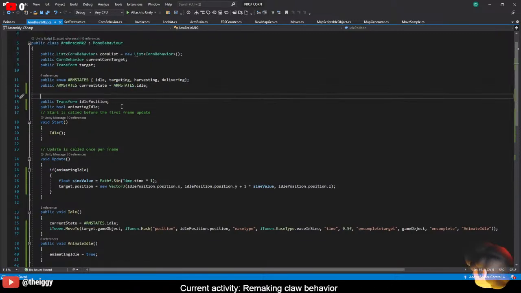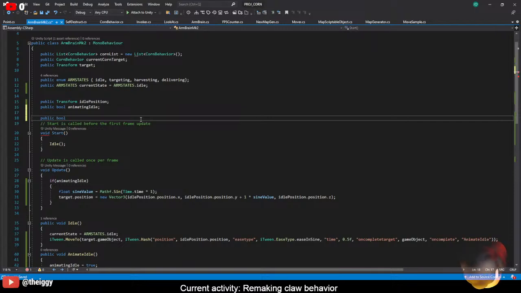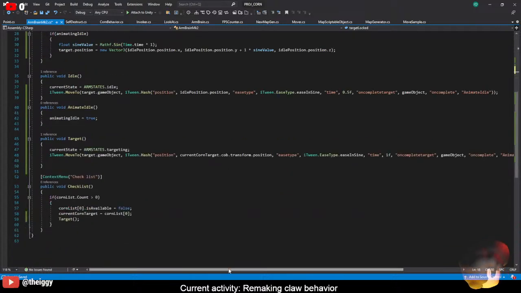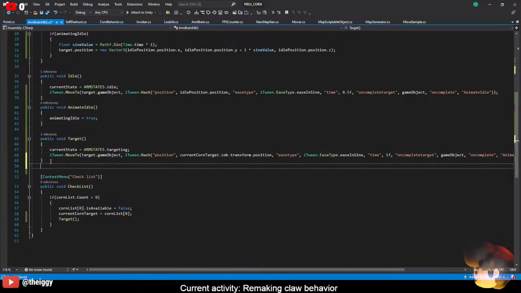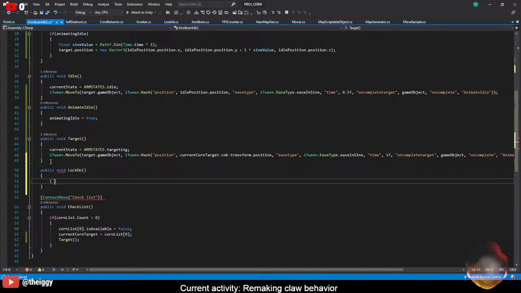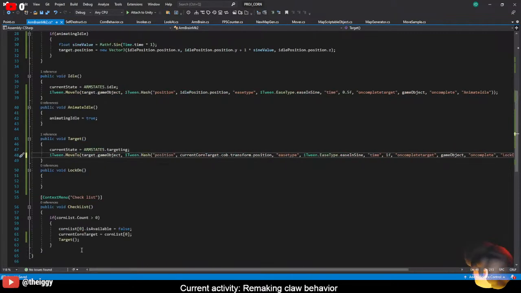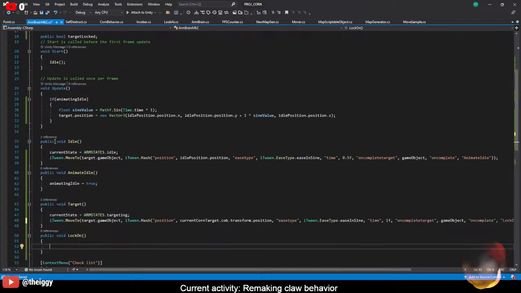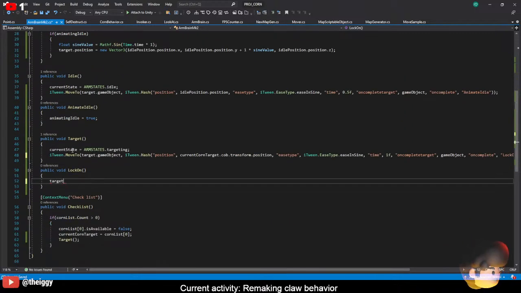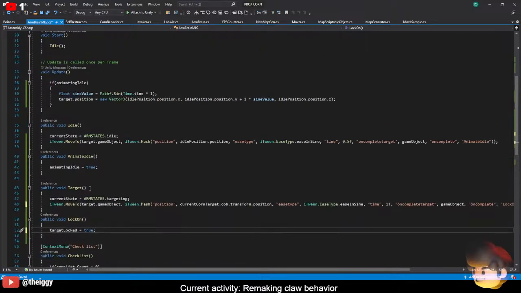I'm gonna do a boolean called public bool target locked. So once we finish the animation, the arm's gonna be locked onto the corn, which is a very weird sentence to say, but so let's do public void lock on. So once we finish the animation, we're gonna do lock on, and then target locked equals true when we lock on.